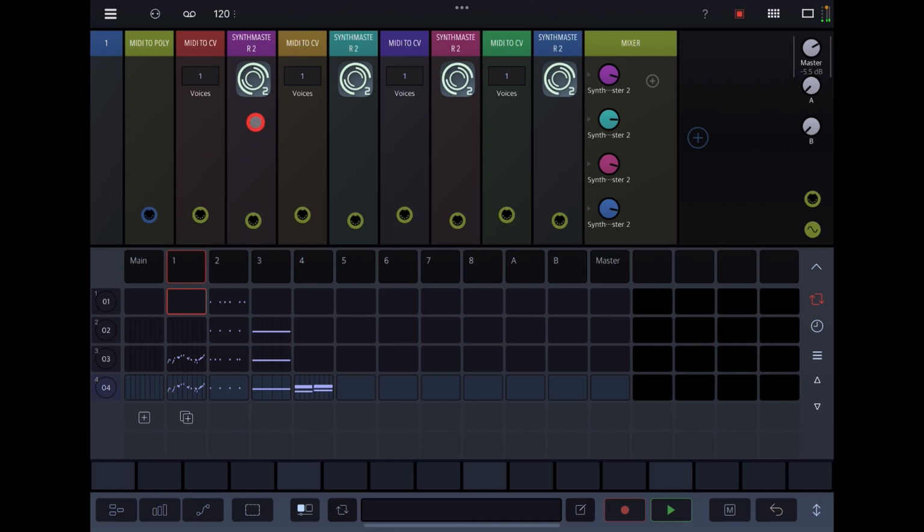Okay, so what you're hearing there on the SynthMaster is each time I press a key, the first time I press the key, this SynthMaster will play. The second time I press a key, this one will play. The third time, this one, and then this one.